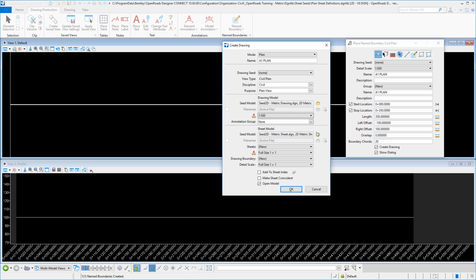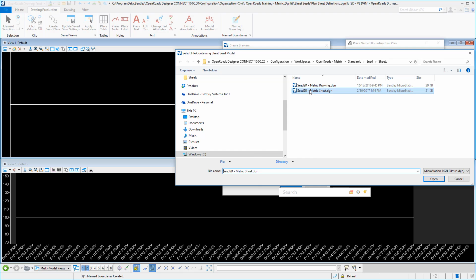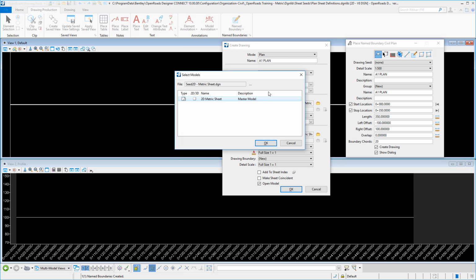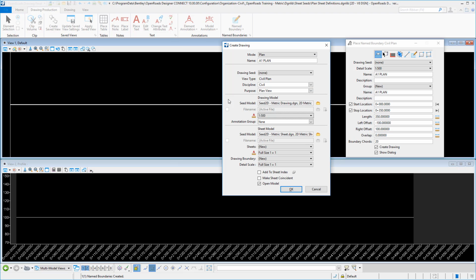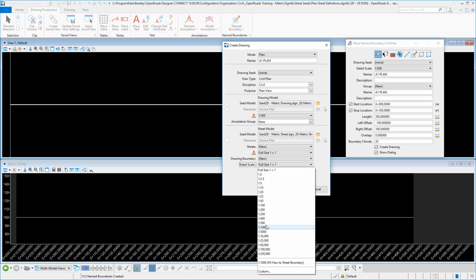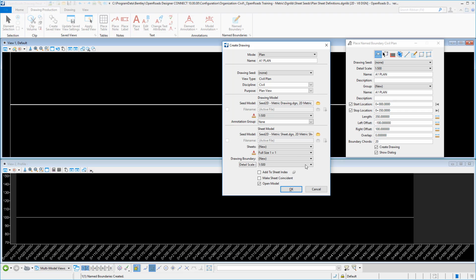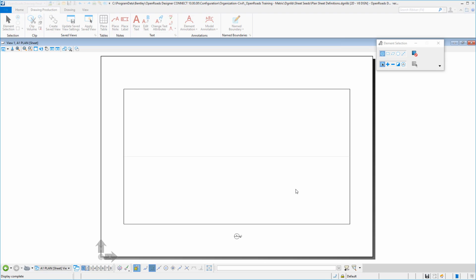Then we also need to set up our sheet model. Again, if we select that drawing that we set up earlier and its model within that drawing, and then we want to change our detail scale to match up in our sheet model. Everything else here should remain as is. And then we're going to turn on Open Model and select OK.